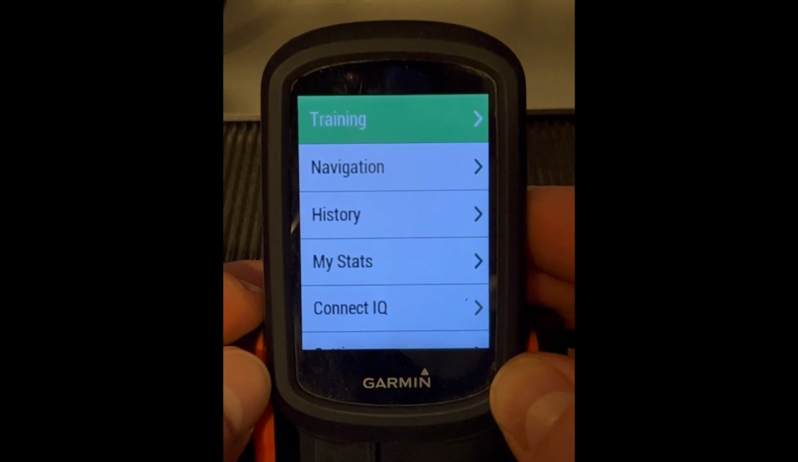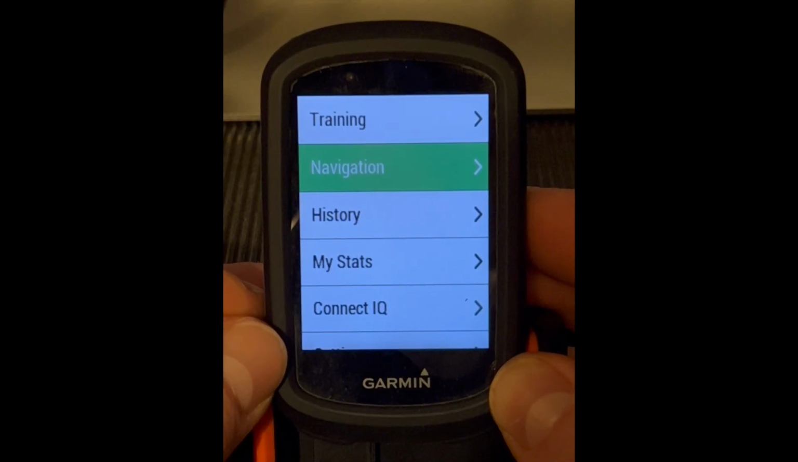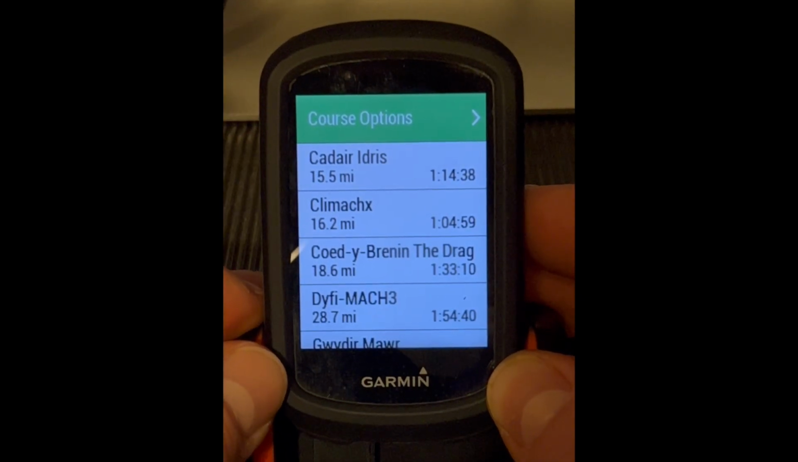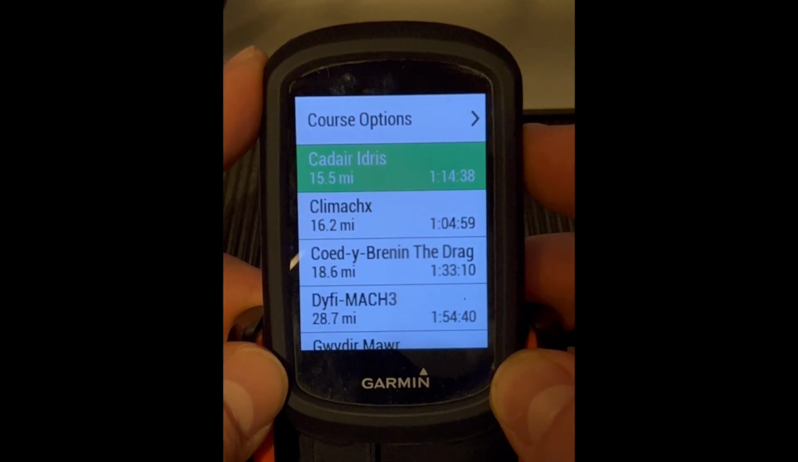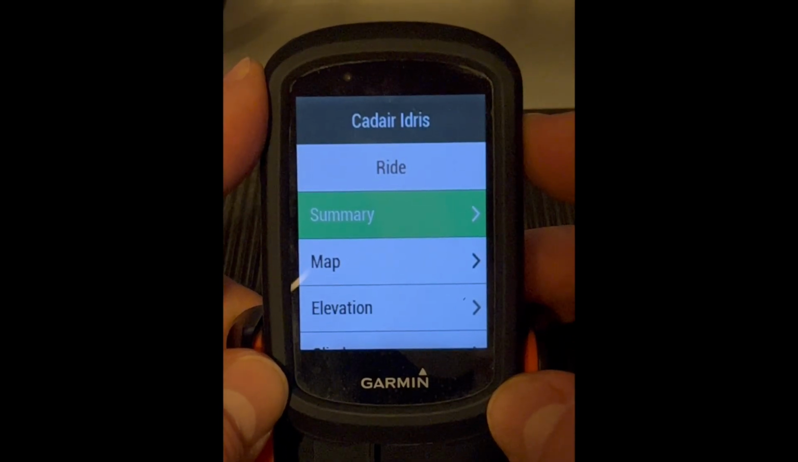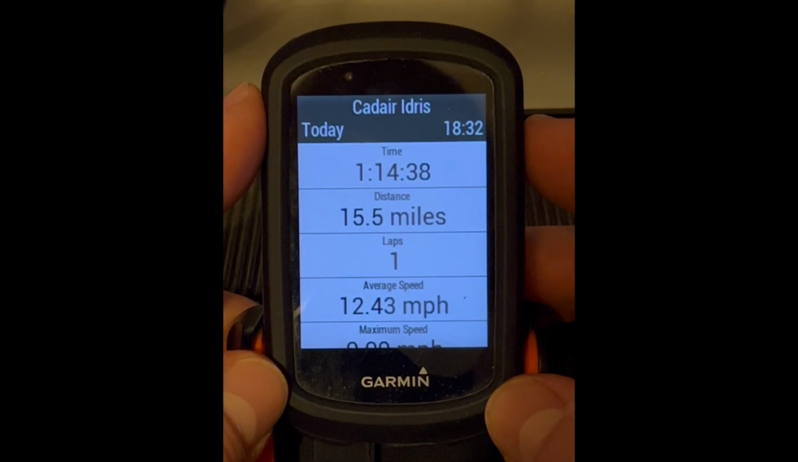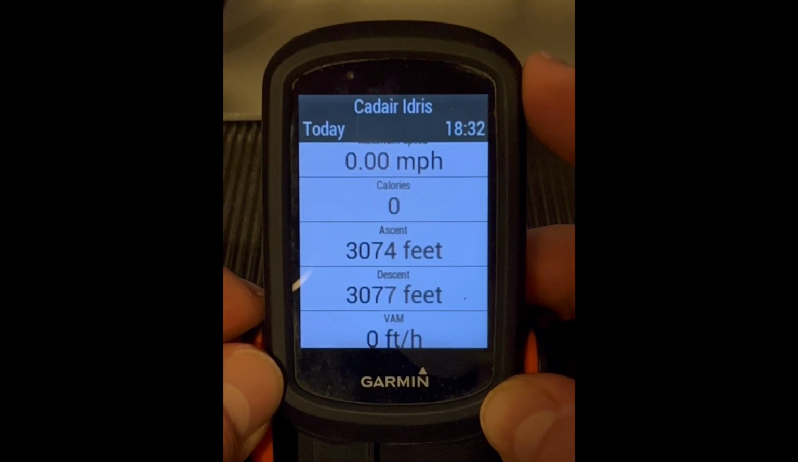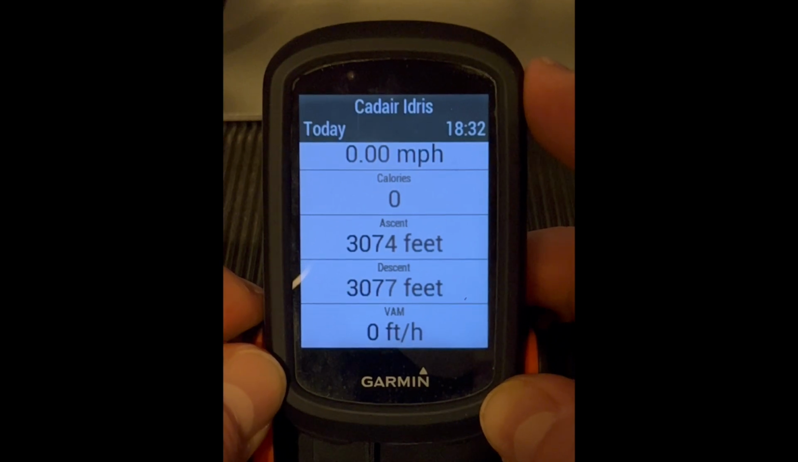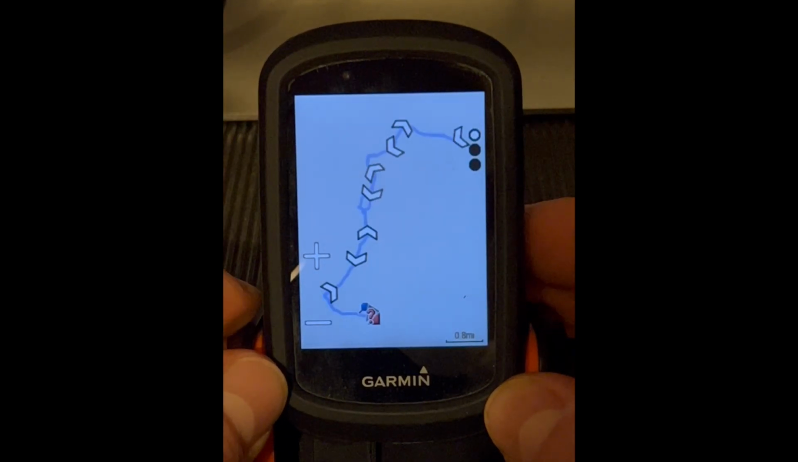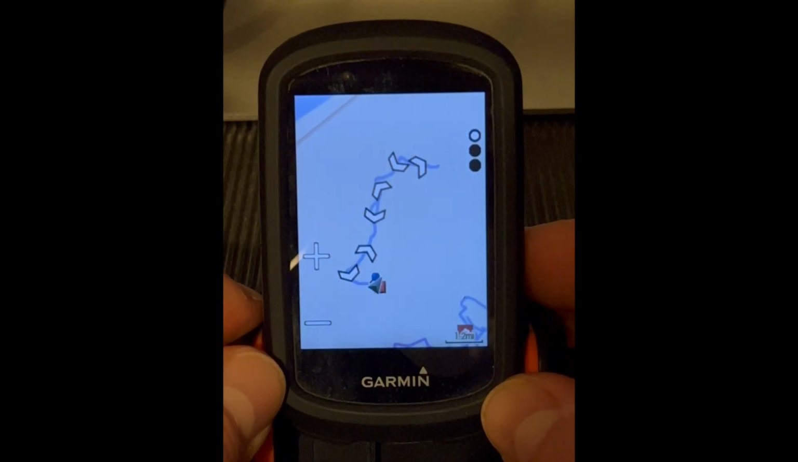Enter the menu, then into navigation, and then into courses. And you should find all the GPX files that you've actually been able to download sitting, waiting, ready to go. So select a ride. The summary will give you a lot of information. And the map, again, will give you loads of information of direction.